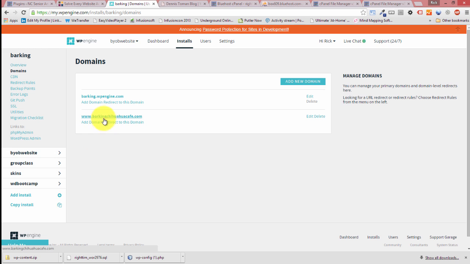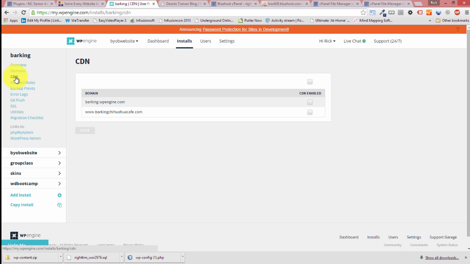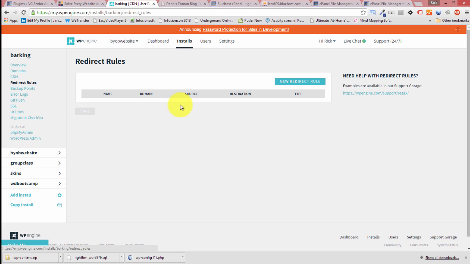And I have barkingchihuahuacafe.com as the official domain that's set up with this. If you're using the CDN, which I'm actually not doing on any of my sites yet, you can see how it's being used. If you have your own 301 redirects, you can put your 301 redirect rules here instead of having to write them, because there is a special system for dealing with 301 redirects, and so you can put all your 301 redirects into here.